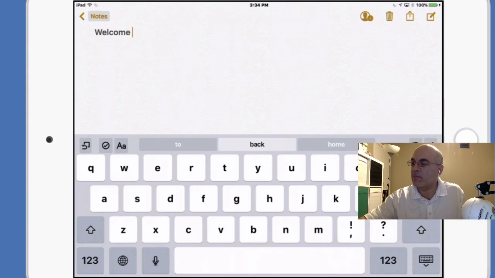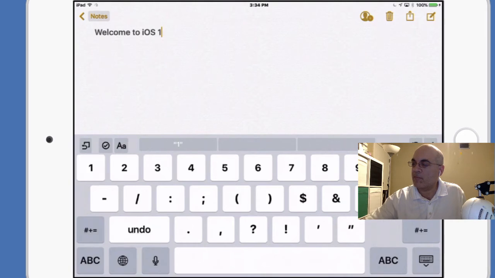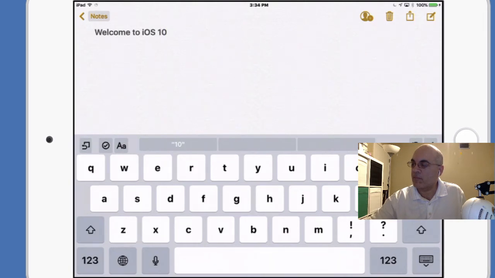To. Back. Home. Back. To. S. iOS. 0. 10. My name is Luis.